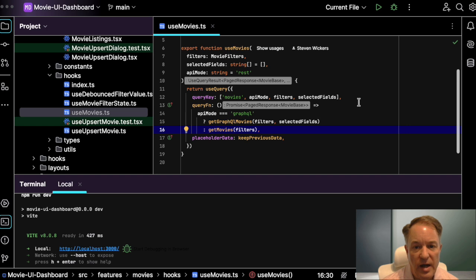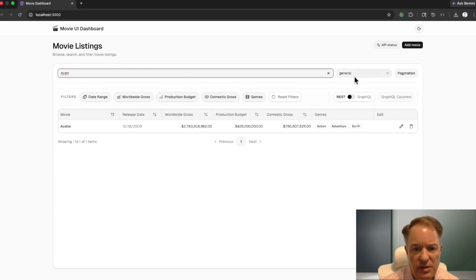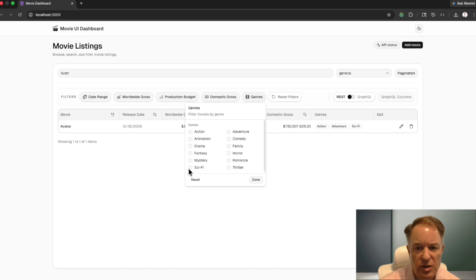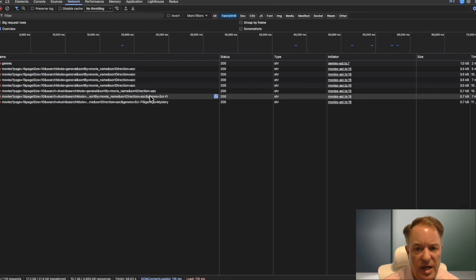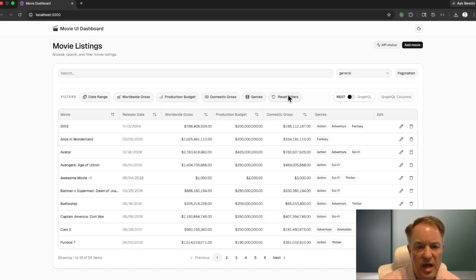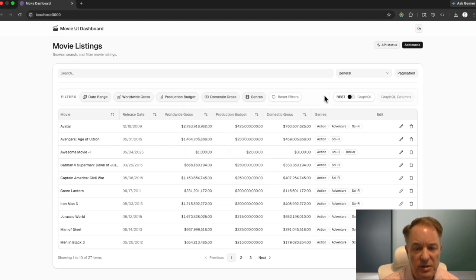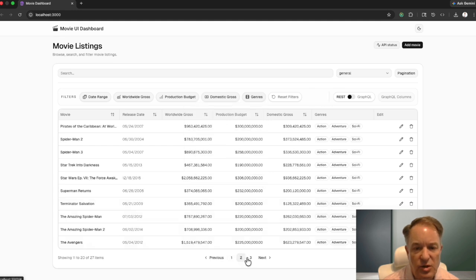Now that we looked at how the data is fetched, let's look at how the UI interacts with that data in real time. Here I'm filtering movies by name and other criteria. Each of these interactions triggers a new query. This is where TanStack Query comes in. It automatically manages fetching, caching, and updating server data. The UI doesn't manage loading or caching manually. It just describes the query state.